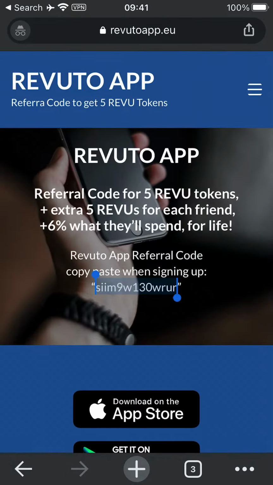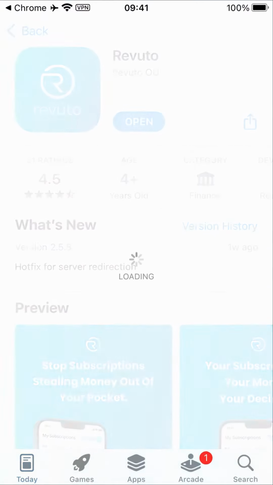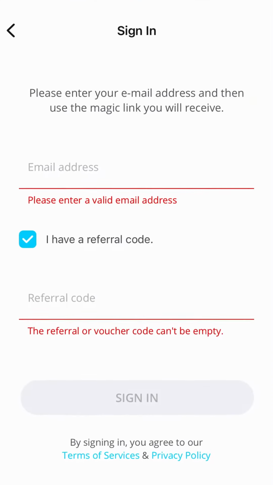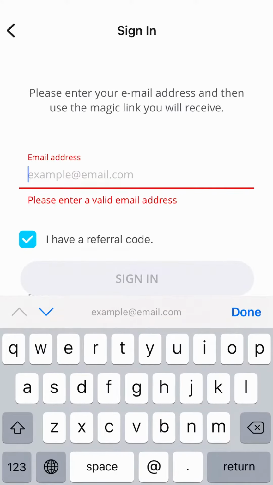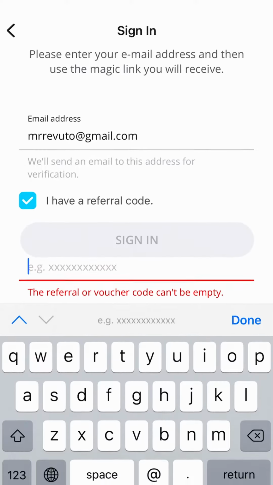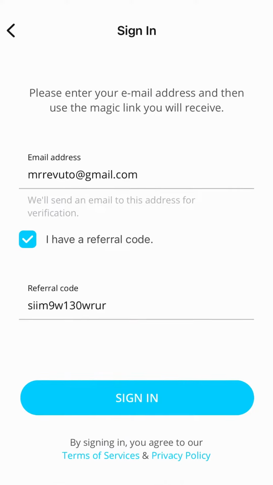I copy the code, then I click App Store as I have iPhone, open. I already have Revuto installed, or if not, you install it. I open it. I put some random email that I have. Then you need to do this. I have a referral code. You copy paste my code. I also get 5 Revo tokens.